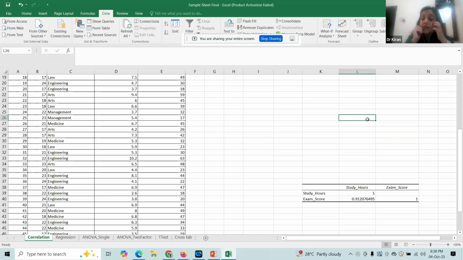So this is something which you will get. And now after getting this, if you look at the correlation, it is 0.91. Now when I say correlation between study hours and exam scores is 0.91, what does it mean? It means this is a very high correlation. Why? Because from 0.7 to 0.9 it is a high correlation, but when it is below 0.4 we say it is a weak correlation.